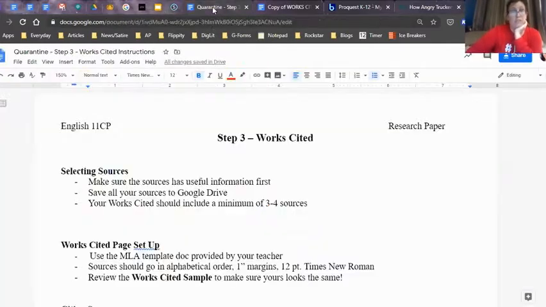First, however, I want to show you the instructions. And so here we go. The first thing you want to do is you've already picked out your sources. You really want to make sure that your sources do have useful information first. Sometimes when we're picking out sources, we really don't think about it, but does this source answer the research questions that I have? That's sort of number one.